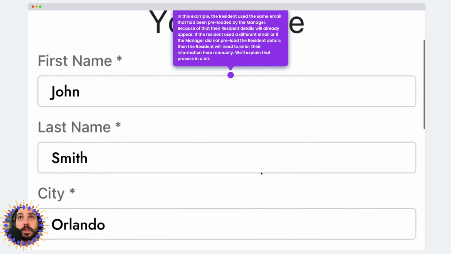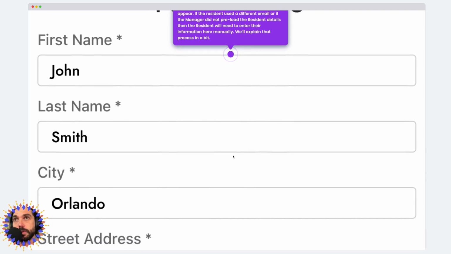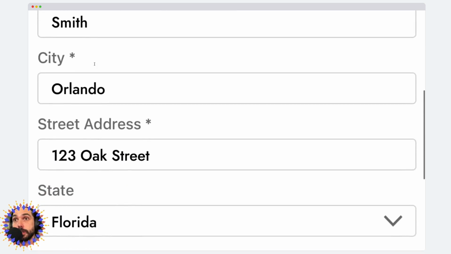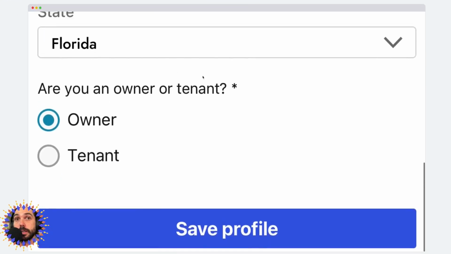Now, in this example, the resident used the same email that had been preloaded by the manager. Because of that, the resident details will already appear. If the resident used a different email, then this form will be blank, and the resident will have to complete the form manually. It makes the registration process a little bit easier because they could just go down here and click Save Profile.